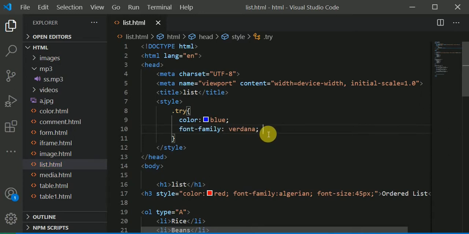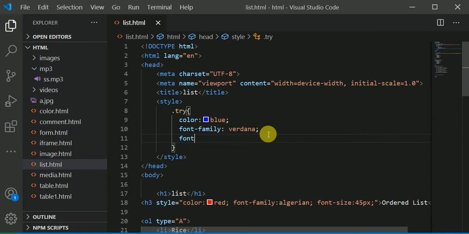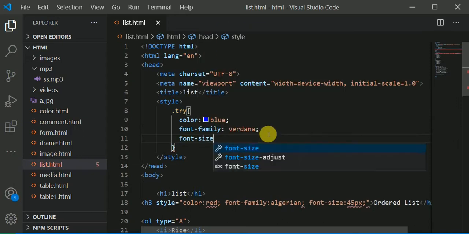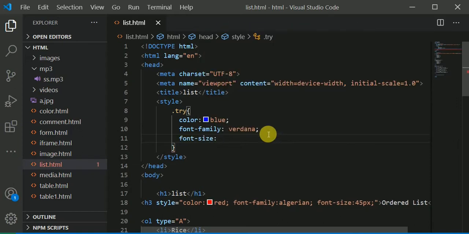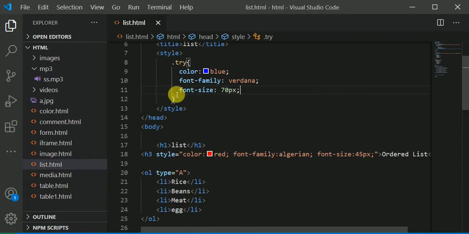Okay, then I say font size. Font size is, let me say, 70px. Okay, now in internal CSS we make use of what we call a selector, because what we have written here has not really been assigned to any tag. After writing the CSS, we now assign it to a tag to make use of it.